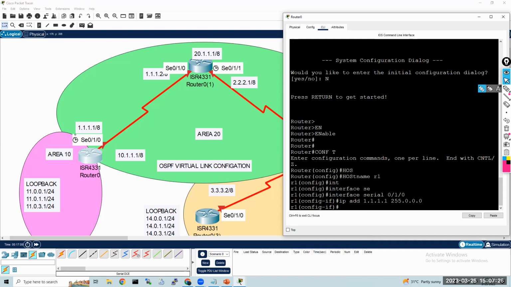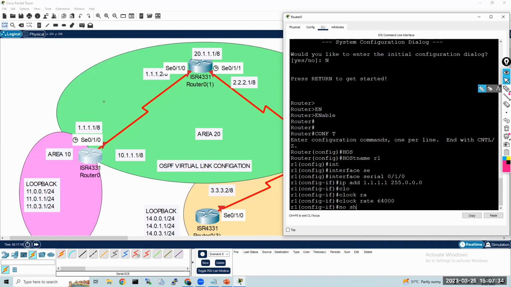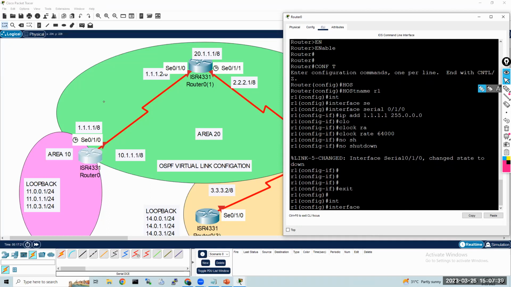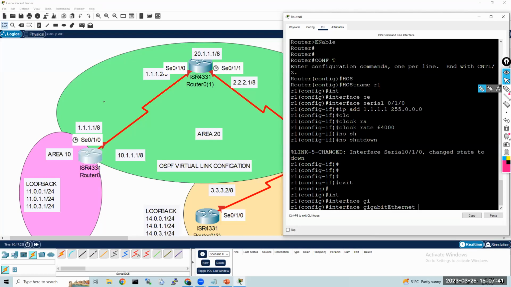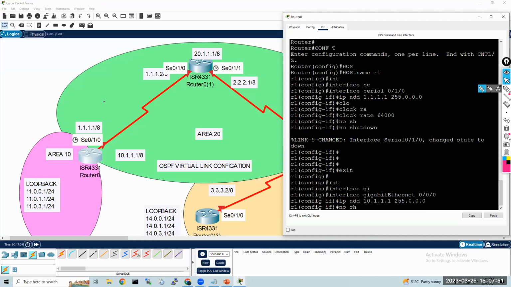We can see the clock rate, which means you have to set the clock rate. So for the clock rate, I will give 65,000, and I'll say no shutdown. Okay, I'll say exit. I'll also go to the gigabit interface 0/0/0. The IP address I'll give 10.1.1.1, 255.0.0.0. I say no shutdown.